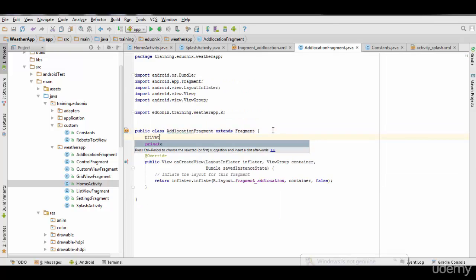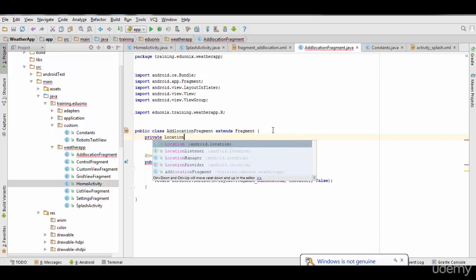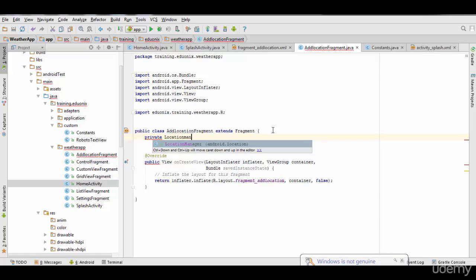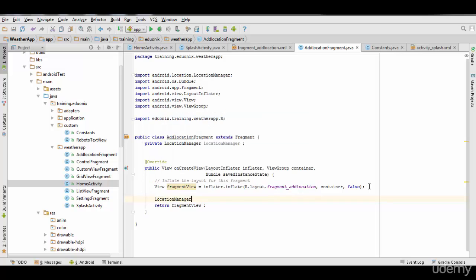We now need to create a Location Manager object. Location Manager is an Android native class which is used for requesting location updates. We will access the Location Manager class using the Location System service.